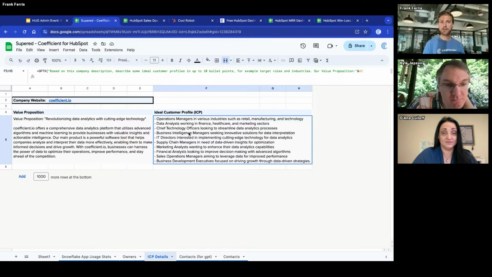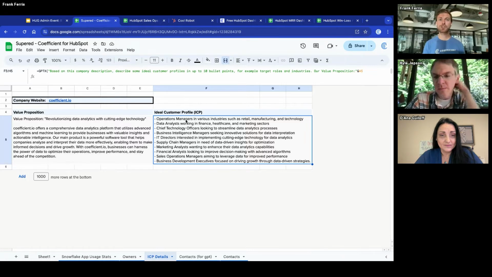And then I did a similar formula over here to convert this value prop into what our ICP definition might look like. So what types of roles are we probably targeting, and any other information that GPT thought was important based on our company domain and our value prop. So it looks like a pretty good match. We do work a lot with operations managers, data analysts, CTOs. Yeah, I'm pretty happy with that match.